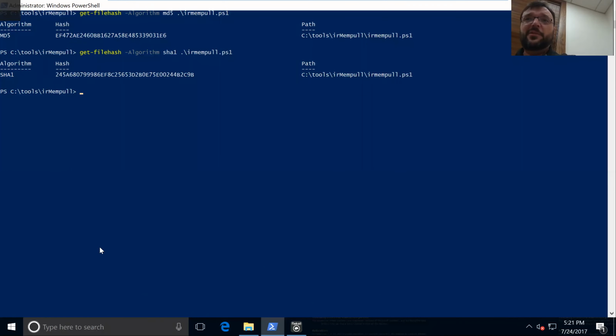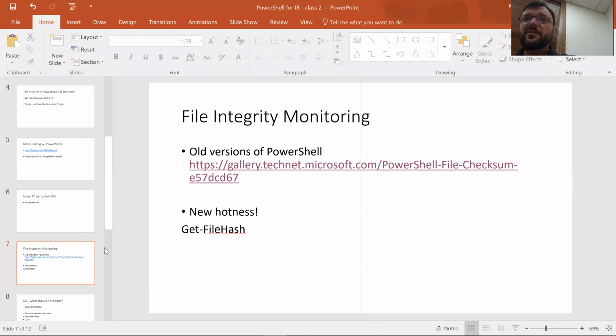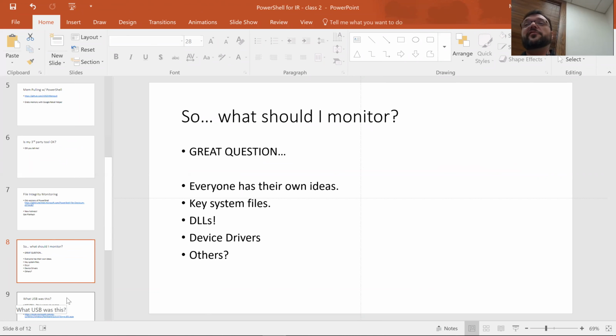So I don't know if you guys have any questions at all about that. Okay. Using these two techniques, this is going to be a bit of homework for everyone: figure out what you should monitor. And you know what? I'm going to be honest. I don't know what you should be monitoring. I like to look at system files, things like executables, maybe your own in-house apps, things like that.